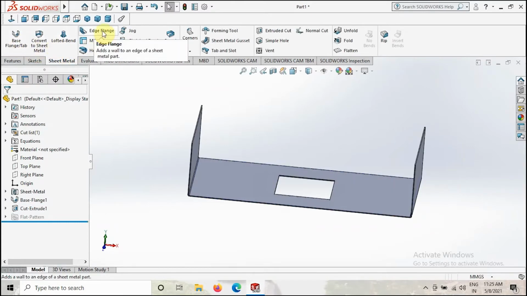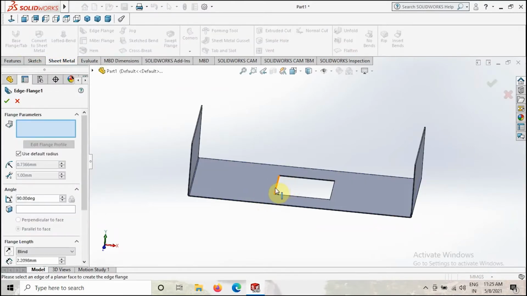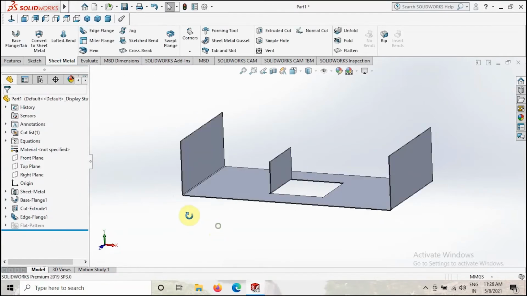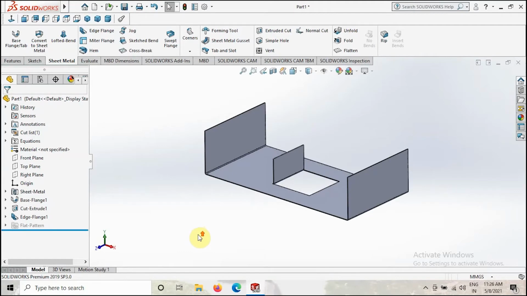Then go to edge flange and click this edge, then give the height around 30 and make the direction opposite by clicking on this icon, reverse direction. You can see, right? For that you have to click and then click OK. Now we have created the sheet metal model.